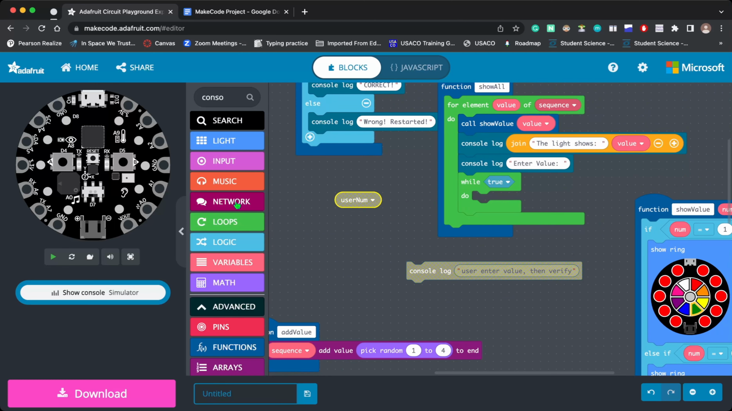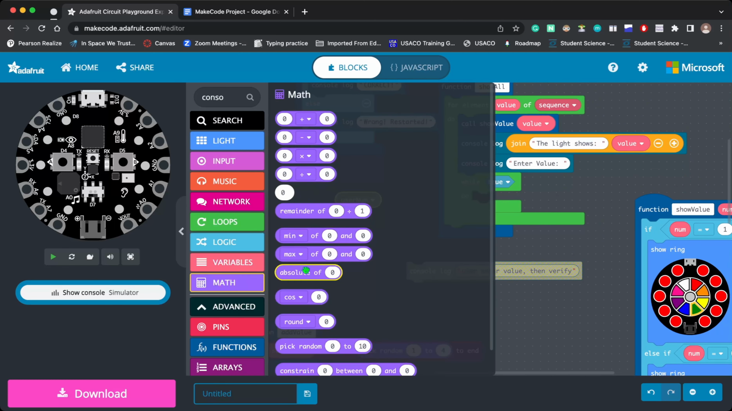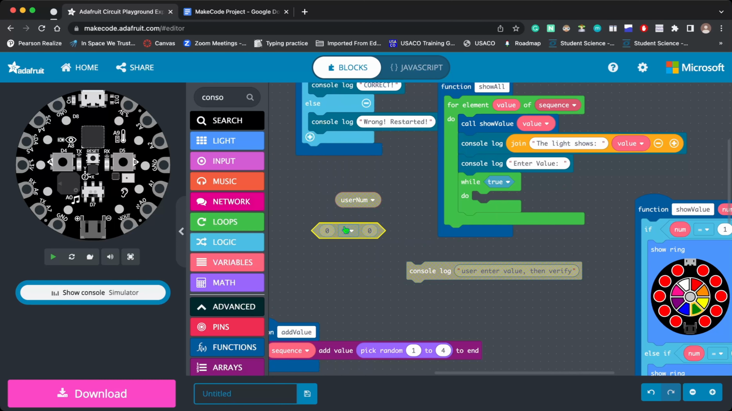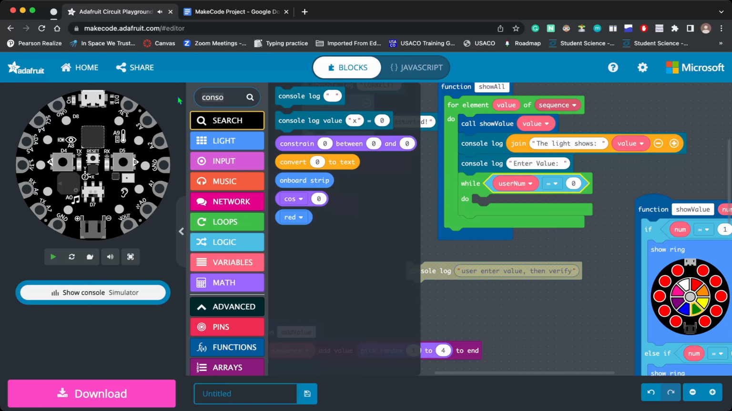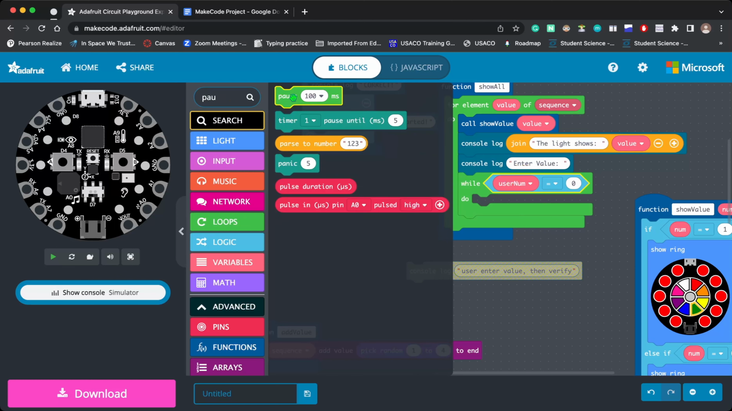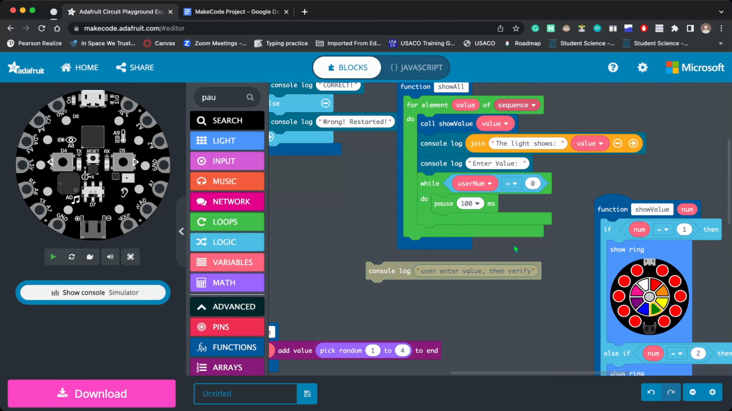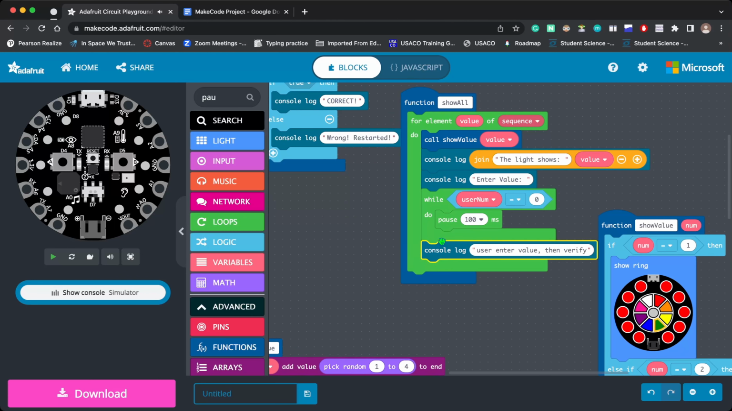So while our user number is equal to 0, then we're just going to wait. So we're going to keep on pausing. Keep pausing. And once that is over, once the code runs over that, which means it has reached the end of the loop, the user has entered something apparently that's made it not 0. We're going to verify it.